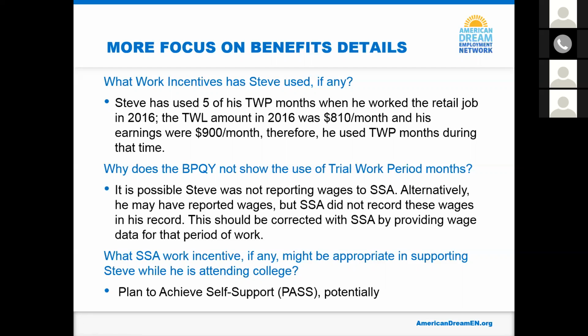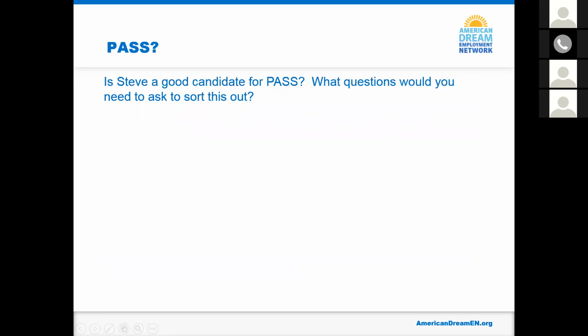Okay. Potentially, we don't know because, as always, you need more information. Is Steve a good candidate for PASS? We don't know completely, but what questions would you want to ask to sort that out? Let's think about Steve. Steve's getting disability, right? And how much is he getting? He's getting $1,127 a month, okay?